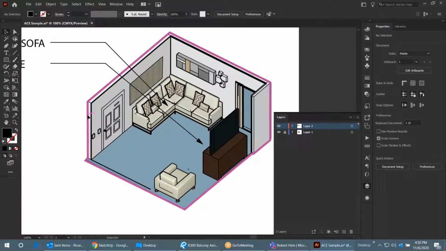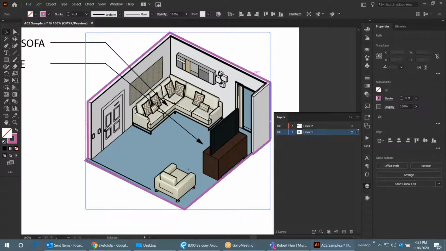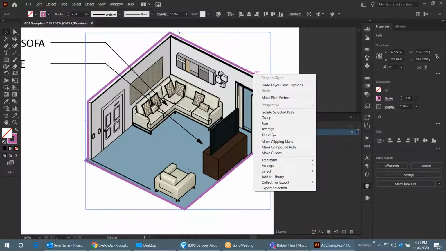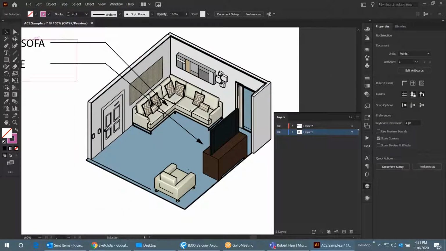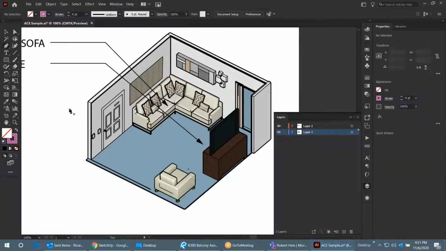So for now, I'm going to unlock that layer. I'm going to hide this guy. So I'm going to go to Object, Hide, Selection. And I'm just going to take my pen tool again. And this time I'm going to do a fill all around the walls. So I'm going to do this really quickly just so I can show you.